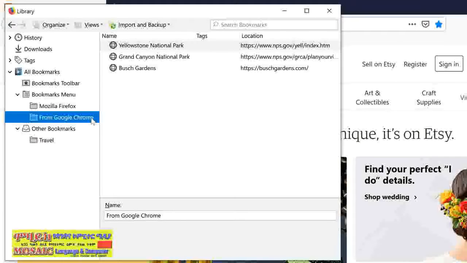Remember, creating folders is optional. You may find the extra organization helpful, but it does take some time to set up your folders. How you use your bookmarks is up to you.